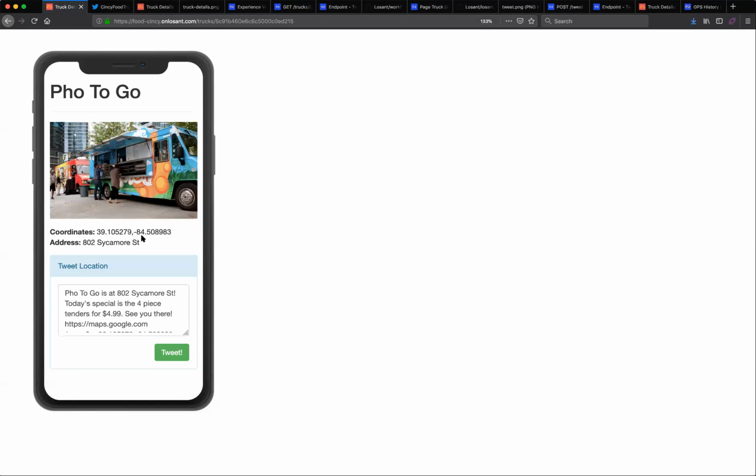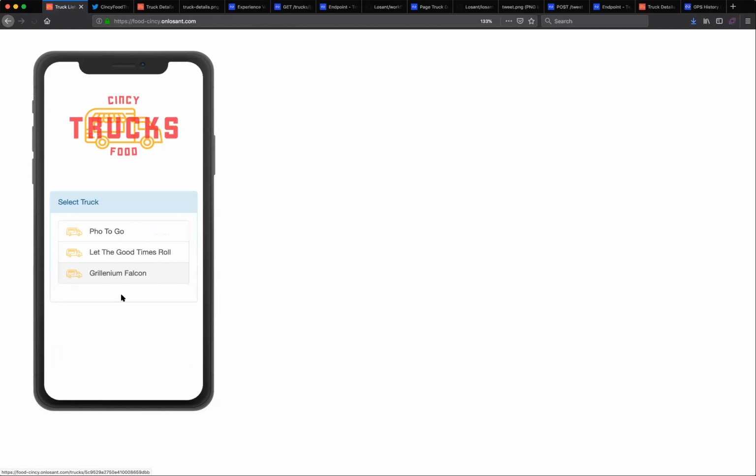And then we have some information here about this truck. So we've got the real-time coordinates, the last GPS location that it reported. We've got its name. We've got a picture of that truck. And then we also have a reverse lookup for the address of that truck. So this shows how to get information from Losant into a custom experience. And then the driver can see this tweet, edit it if needed, and then tweet back. So this will show an example of receiving user input from a custom experience back into Losant and operate on that.